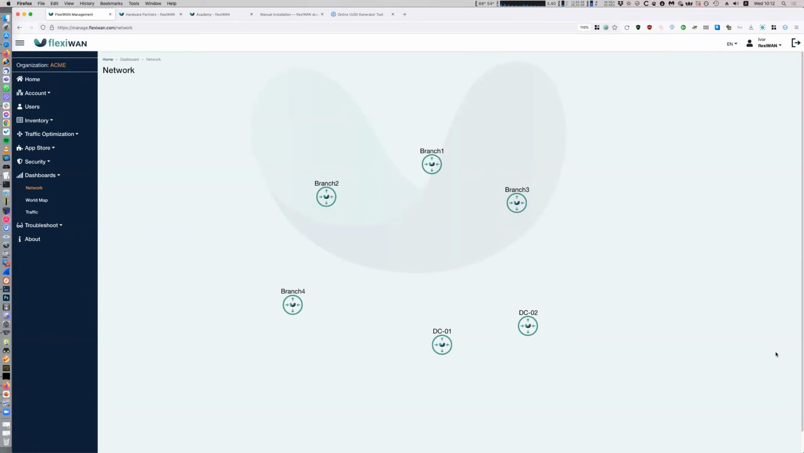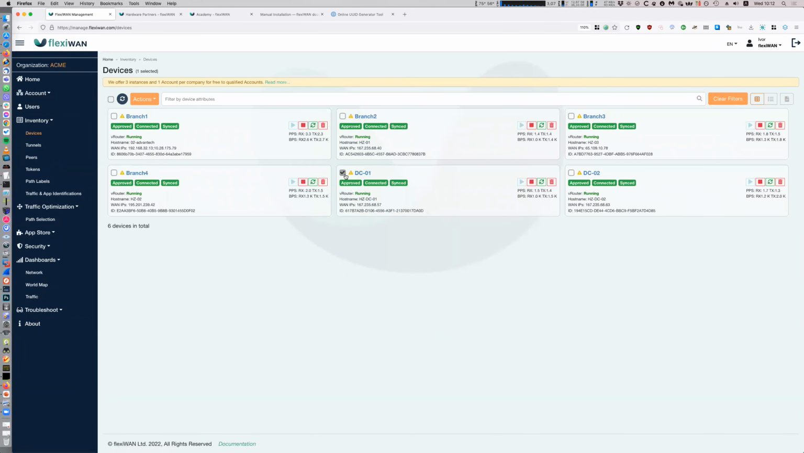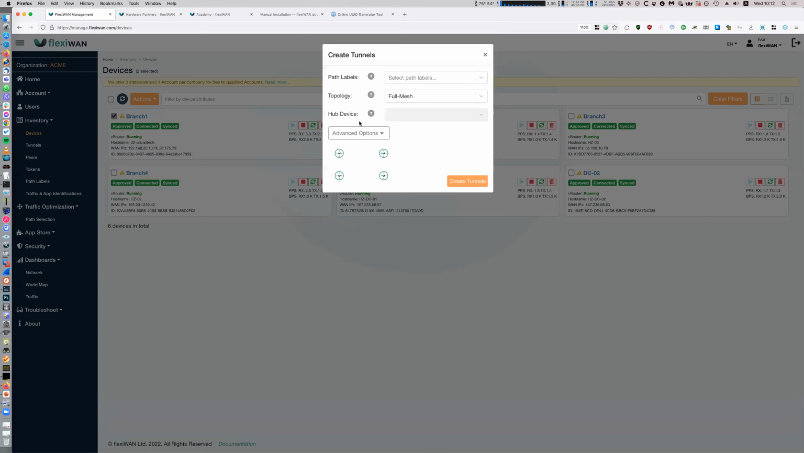So now let's talk about tunnels and topologies. flexiWAN supports various tunnel topologies, starting from full mesh to hub and spoke, or some combination of those, or any kind of approach that you want. So what's possible right now is to connect tunnels between all of these branches. I can go here in the inventory and say connect DC1 to branch 1, and under actions create tunnels, and it will connect.